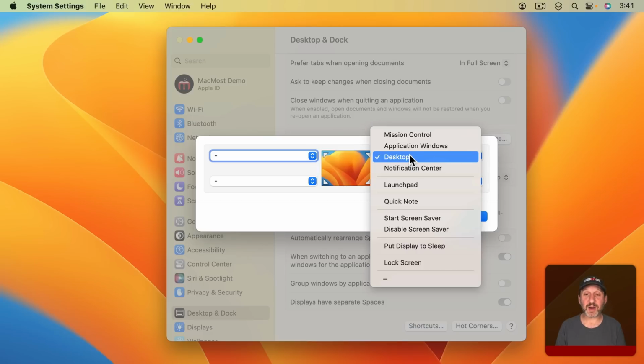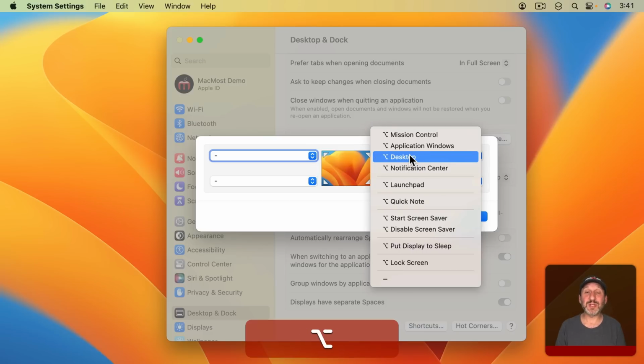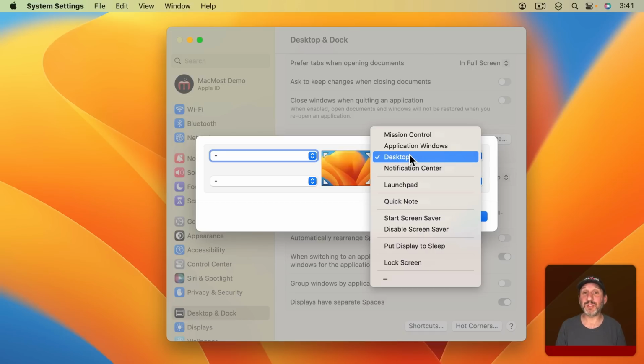You can also hold down a modifier key when selecting one of these to make it so that you need to use the modifier key at the same time as you put the pointer in a corner.